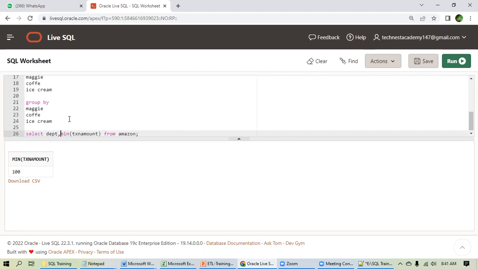I will write department comma minimum, and then at the last group by department. Now it will show you the minimum transaction amount for each and every department. So for sports the minimum is 200, for clothes the minimum is 200, for grocery the minimum is 100. So all these things are done for analysis. Your management will do the analysis of why in grocery the minimum is 100, why the grocery department is not performing well. Then they will analyze what the reason is.